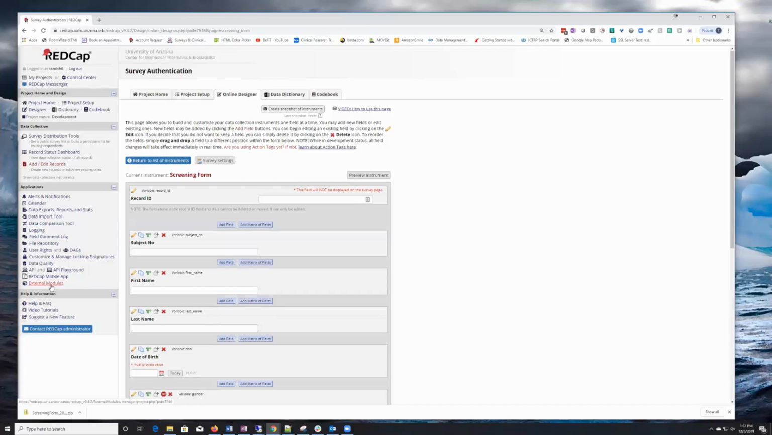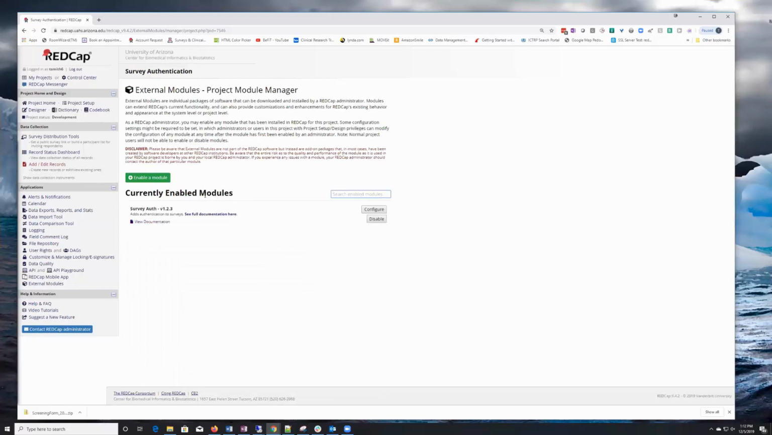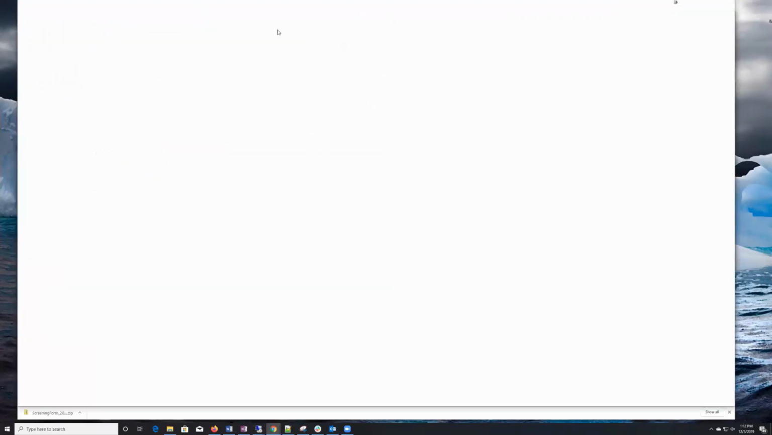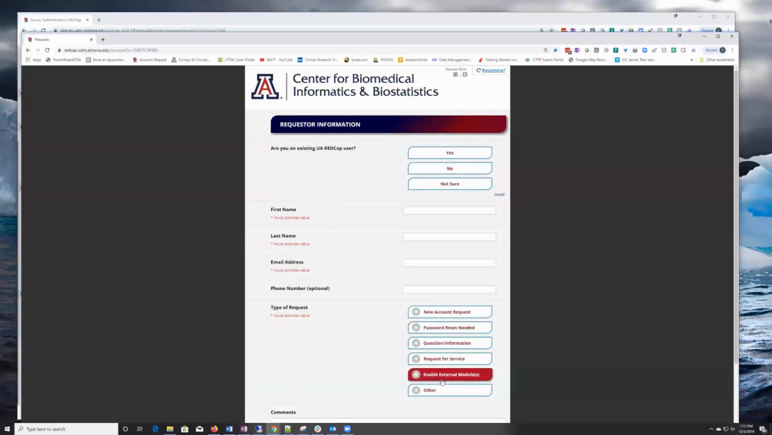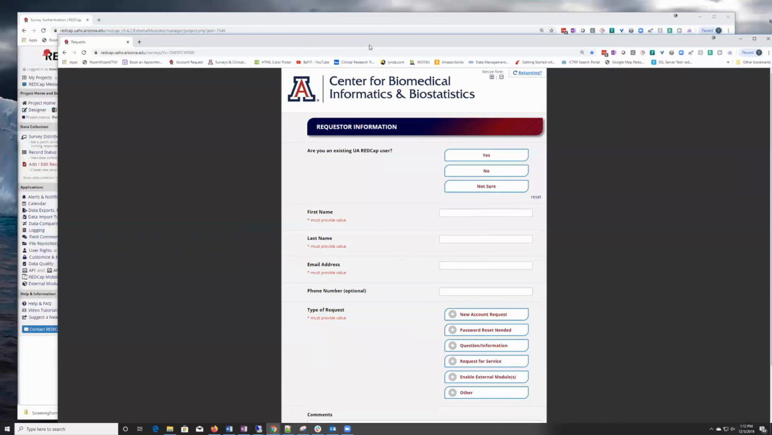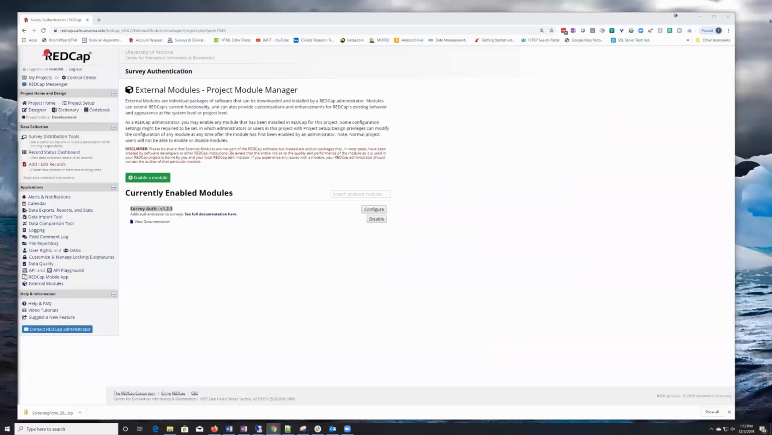So to set that up, you're going to request the survey authentication module, which we will apply to your project. You'll let us know. You can use the request form if you like. It looks like this, and you could simply ask for us to enable an external module. I think you've all seen this. It's posted on the website, but it's also on REDCap.